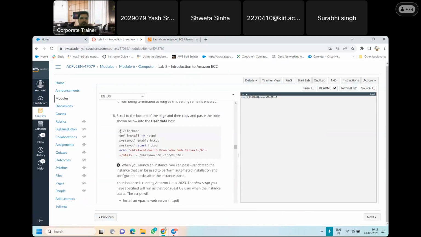Now you need to go to the user data box, and under this you have to just copy this code and specify it. Simply, this is the HTTP code for launching the instances. Once your instance shows its 2/2 checks passed, you can immediately access the instance from any browser, and you can access that web server. For that, you have to write some code under the user data box.